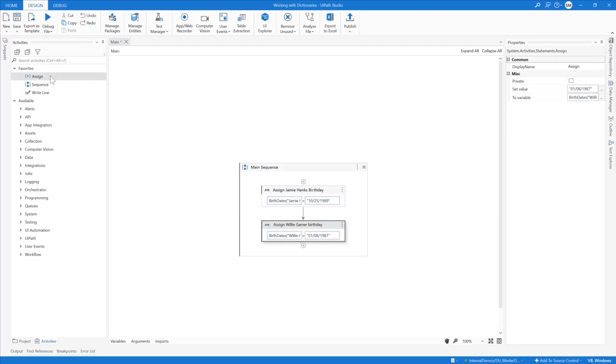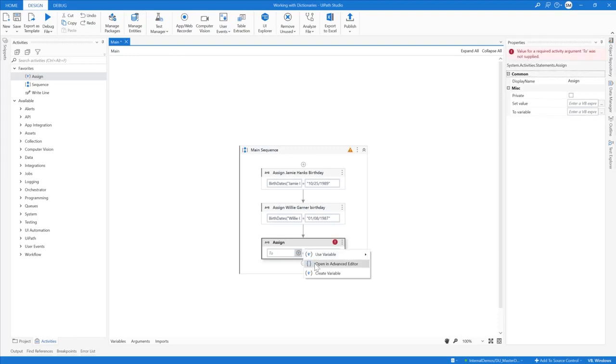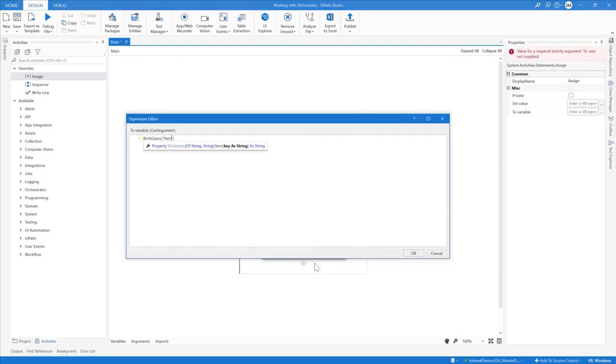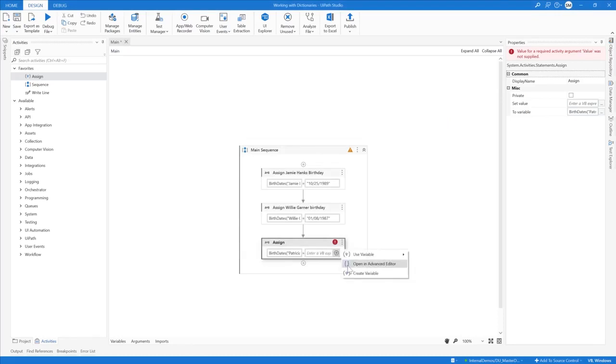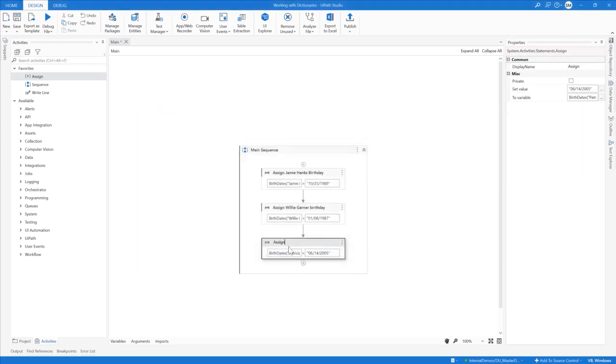We'll use one more assign activity and update it with a new key and value. Let's not forget to rename the activity.